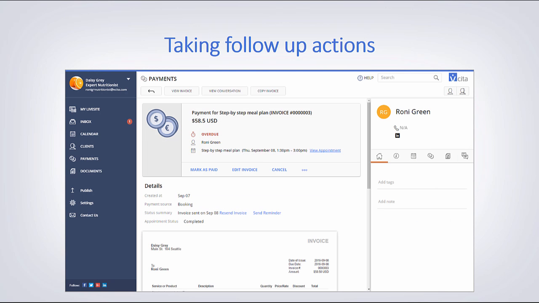After an invoice is issued, there are several different follow-up actions that I can take. I can view the invoice, I can mark it as paid if the client paid by check or cash, I can edit the invoice, I can resend it to the client, and I can also send them a reminder if the invoice is overdue, because vCita sends me an auto email notification for past due invoices, so I know that I need to remind my clients that their payment is overdue.